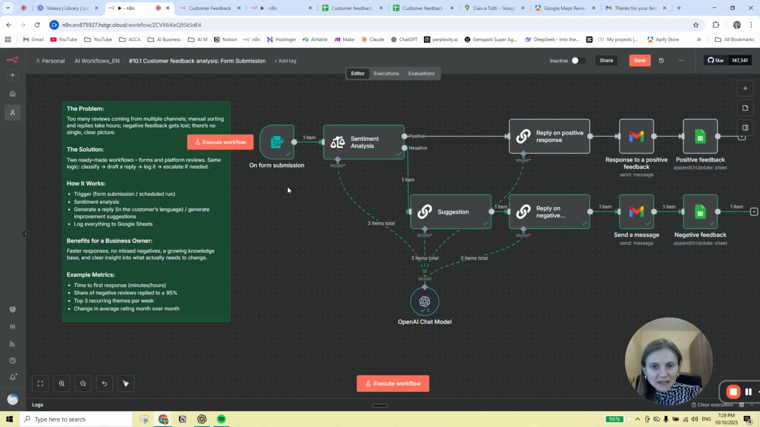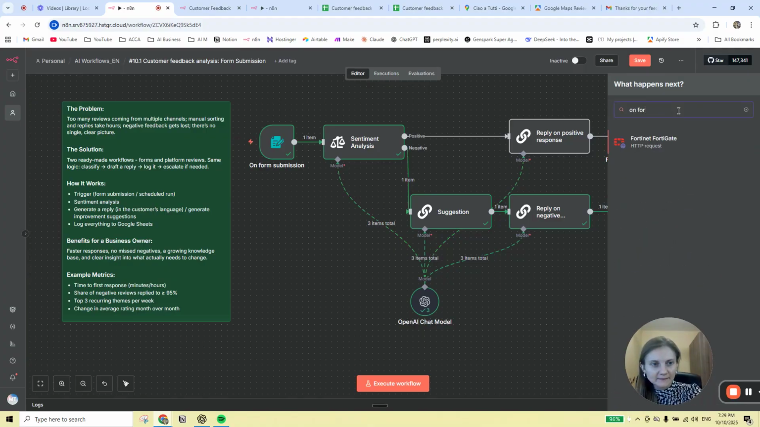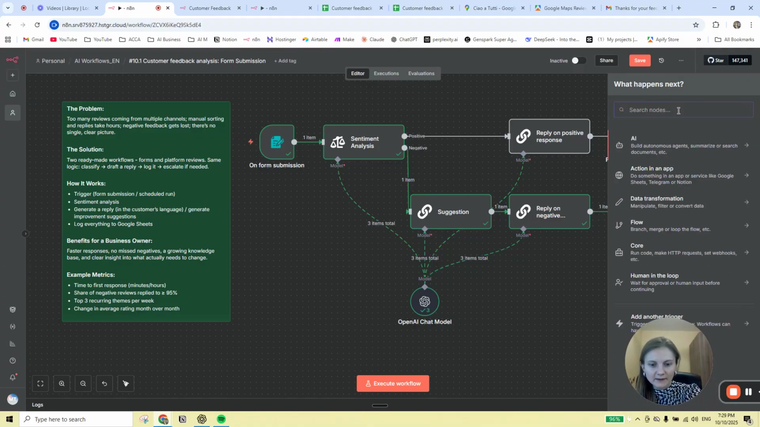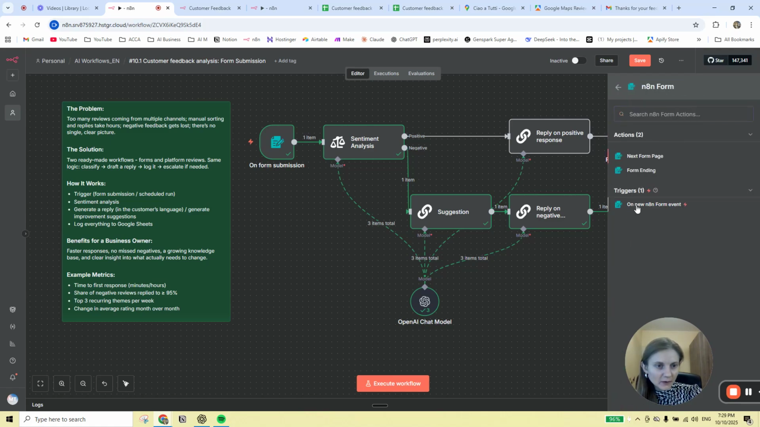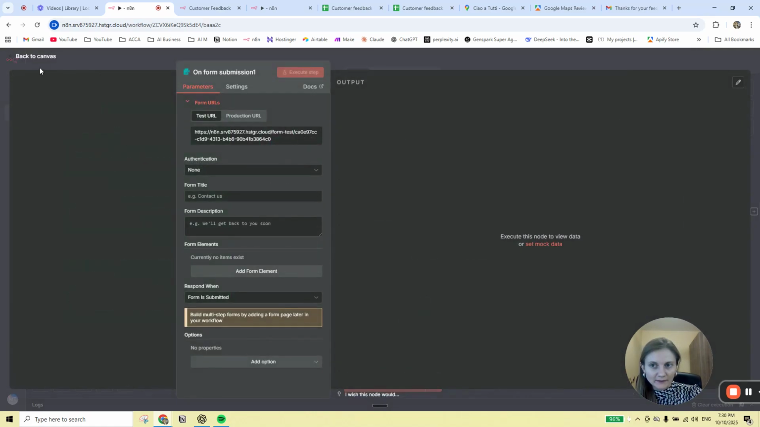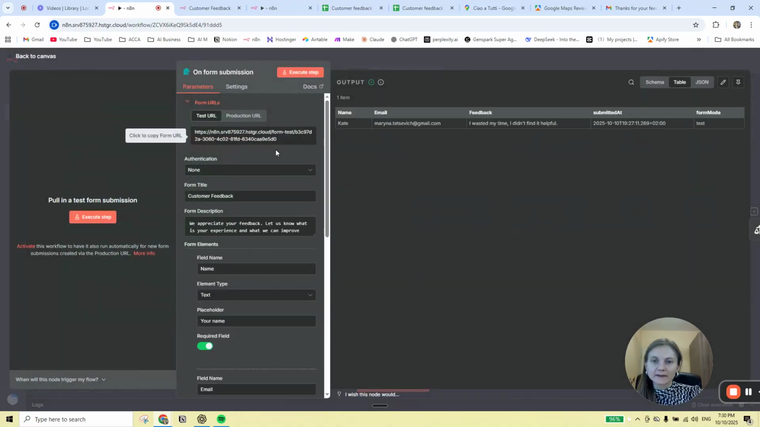Okay, so let's start with on form submission. If you want to add this node, you just need to click on this plus button and type form, n8n form, trigger on new n8n form event. And the node is added. And let's go and check what is inside here.